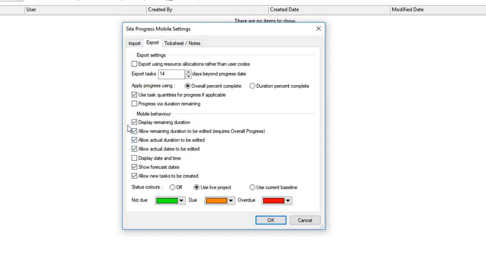So the mobile behavior here is, do I want the end user who's filling in the information to even see what the remaining duration is? So I can hide that from them. I can only get them to put in what they've done to date and not to affect what happens in the future. I personally like to do that. Even if they can see it, do we want to let them edit it? So with this unticked, they'll be able to see it, but not change it. If it's ticked, they will be able to change it.